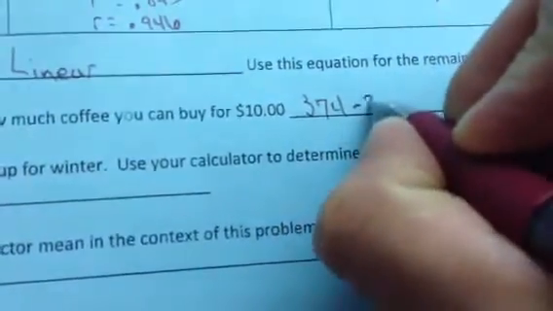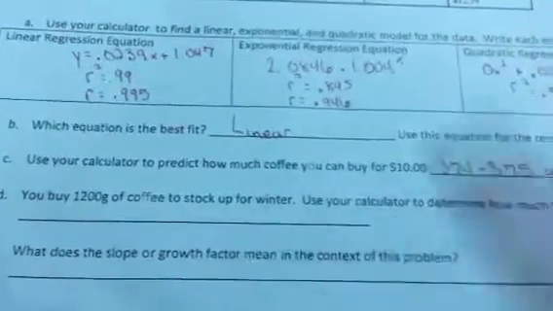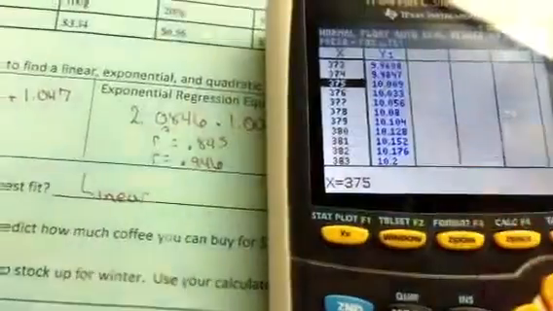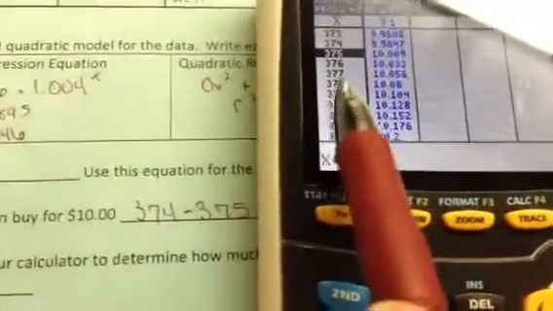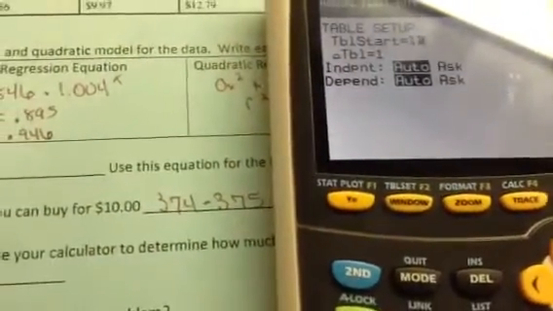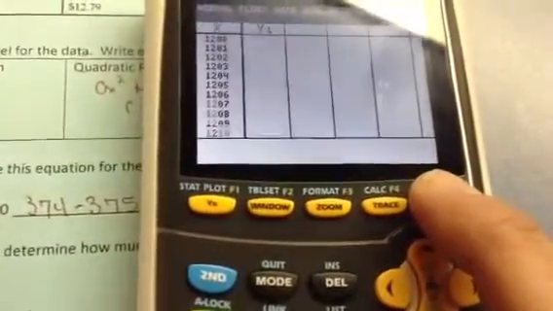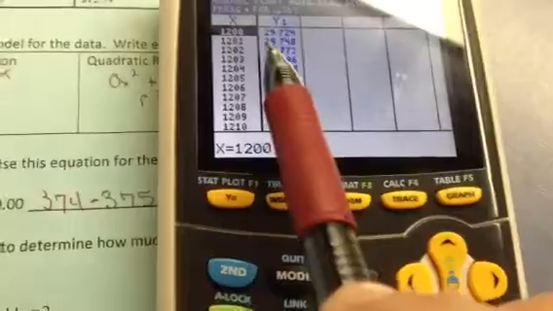374 to 375 grams. Now what I want to know is, if I buy 1,200 grams to stock up for the winter, how much would it be? Coming back to this, if I'm looking for 1,200, I can go back to my table set, have it start at 1200, and once it's ready, hit second graph to go to the table, and it will cost me $29.72 if I round that.